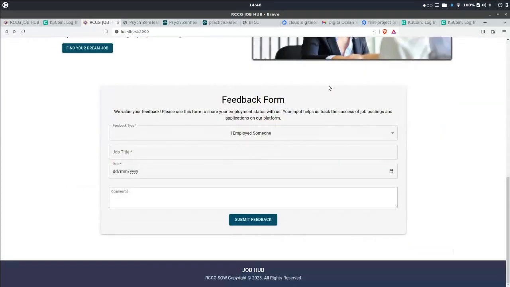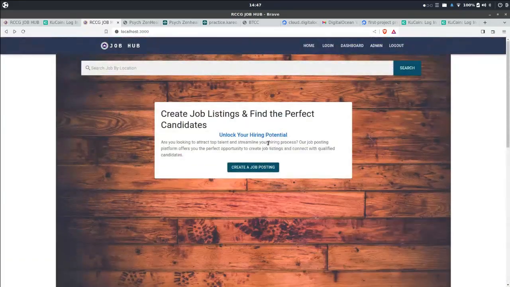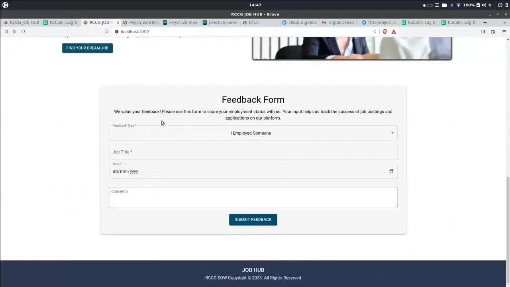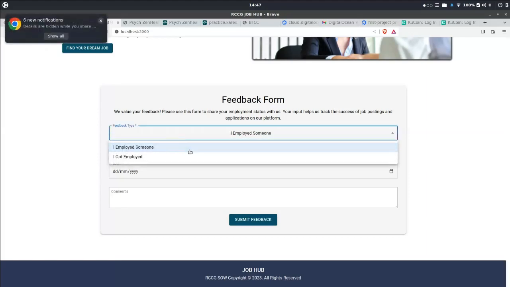And then the last thing I'm going to talk about is the feedback form. Like I said, this feedback form helps the administration to know the total number of job successes that came out from this website. So this is a feedback form that says feedback type: I employed someone or I got employed. So did you employ someone or did you get employed? You're going to give a feedback. So let me just use this.